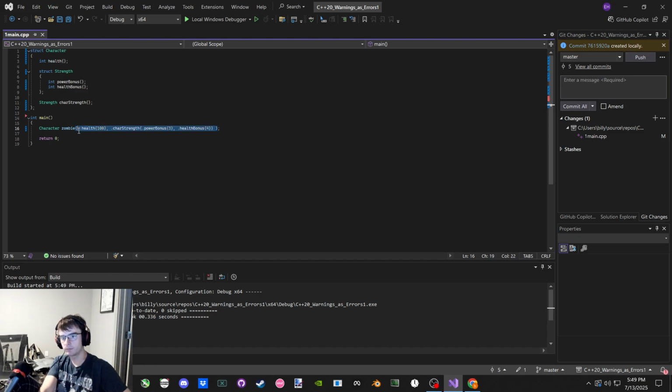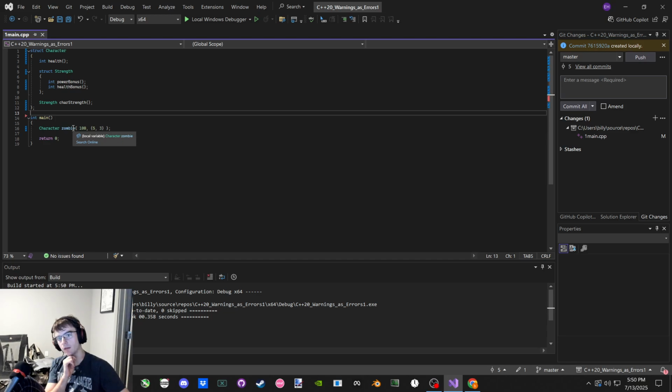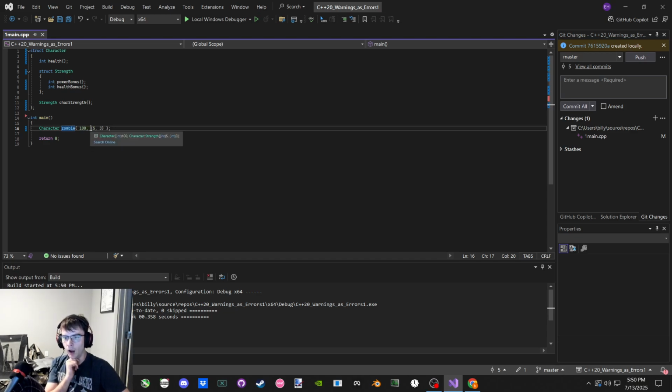Or we could just say 100 5 3. That is infinitely shorter. Let me say, hey, this is the zombie. There you go. It has an integer of 100, and then it has 2 more integers inside of it as strength. And here's strength, but then here's the whole thing. Here's just the inside of it, but then here's the struct and the nested struct. Here's just character strength, but then here's character.